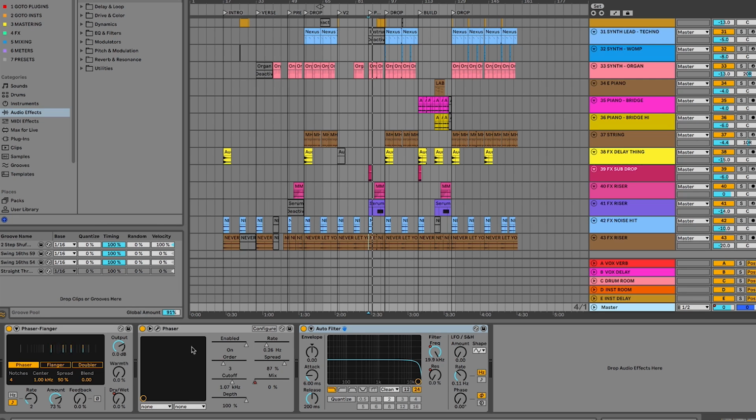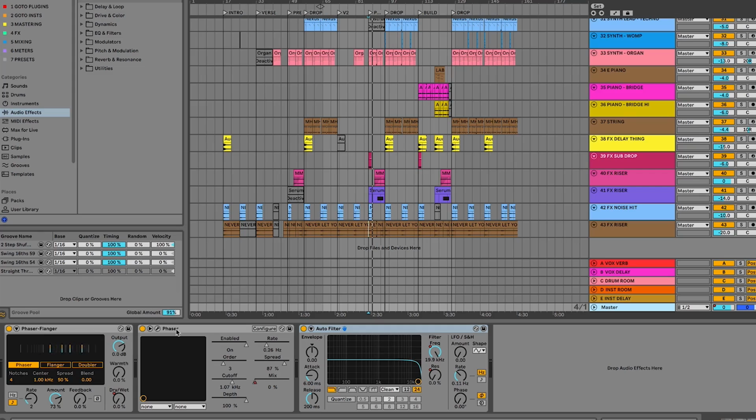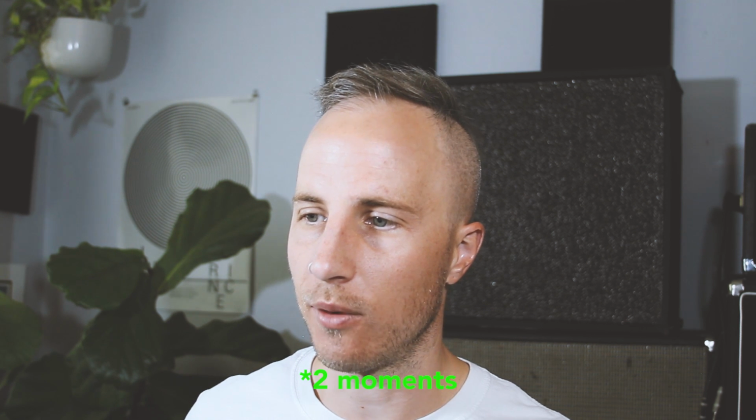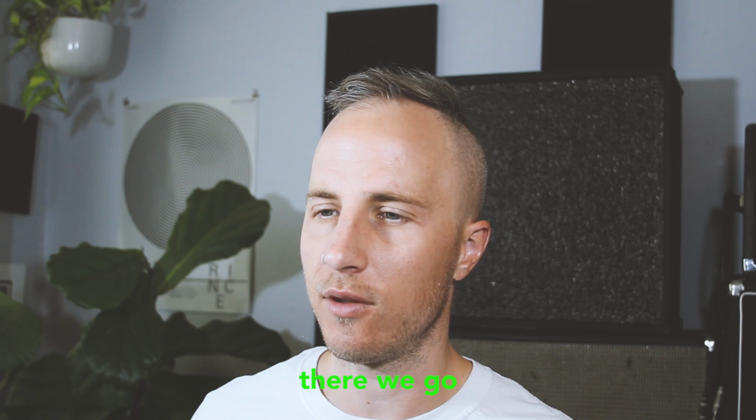Then the last thing, let's take a look at my master track. So I have 3 plugins on my master and these are all for an effect. I don't usually have stuff on the master when I'm mixing or when I'm producing. I know some people like to have their mastering chain going, but here I've got a phaser flanger, a phaser, and the auto filter. And that's because I have 2 moments where everything kind of sweeps down.